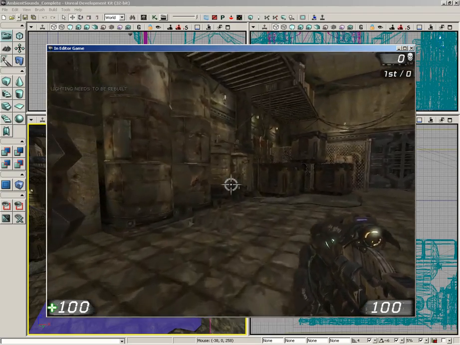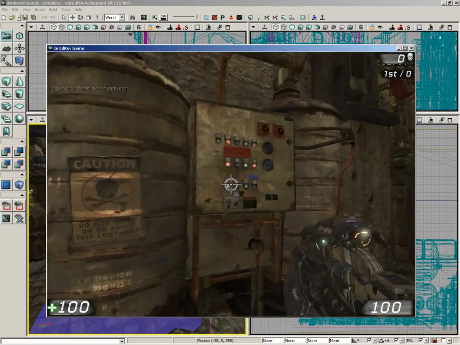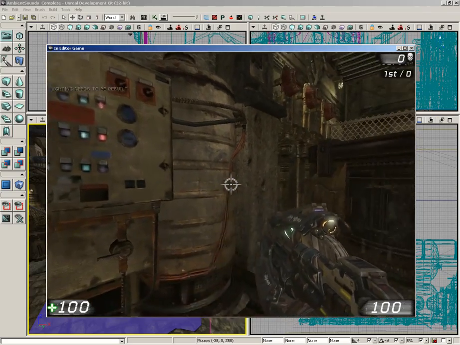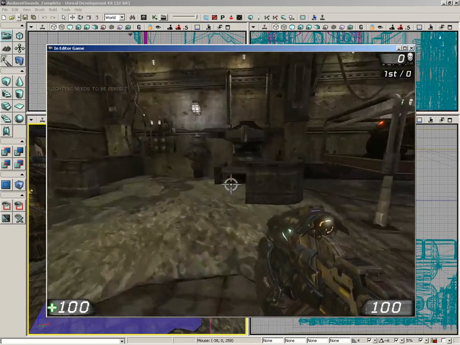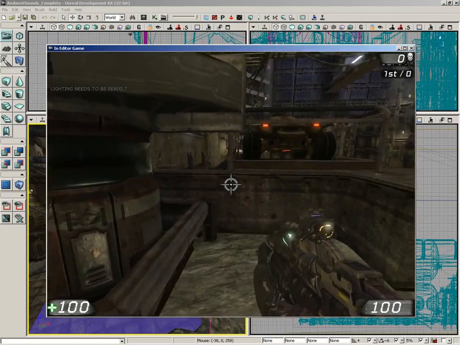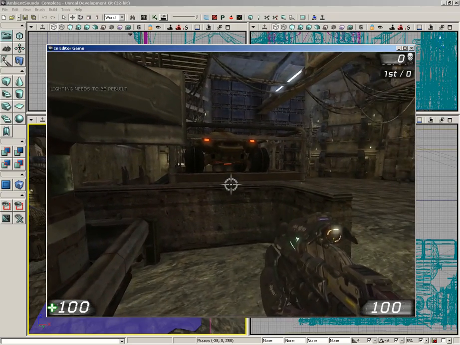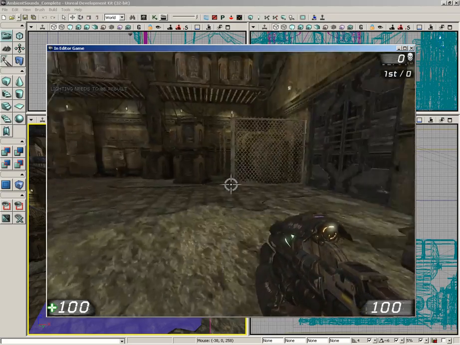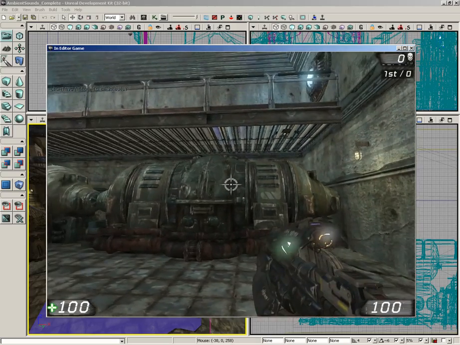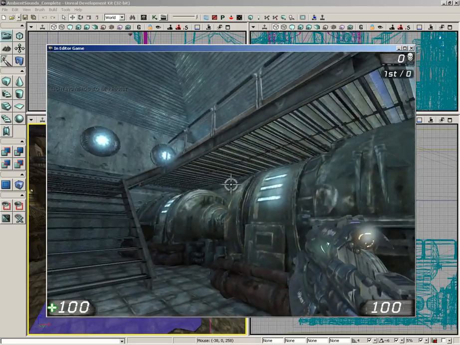Now, as we move around, this machine over here seems to be emitting some kind of strange noise. And if we come over here to this little watery tank, you can hear bubbles. If we go to the back room, we can hear these generators.